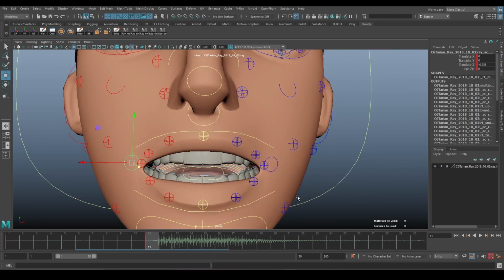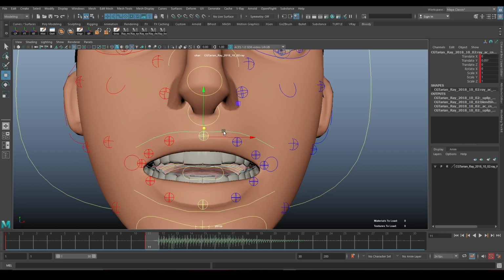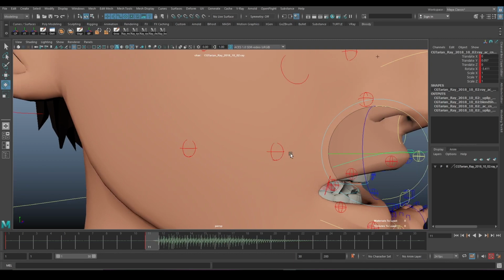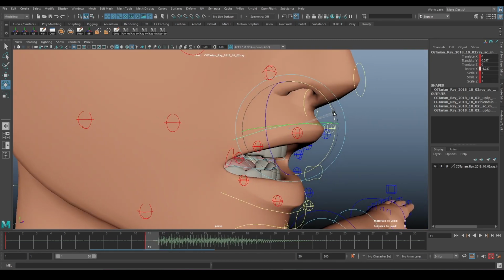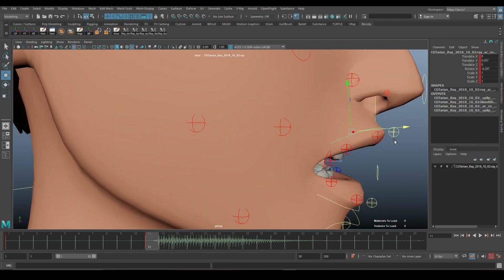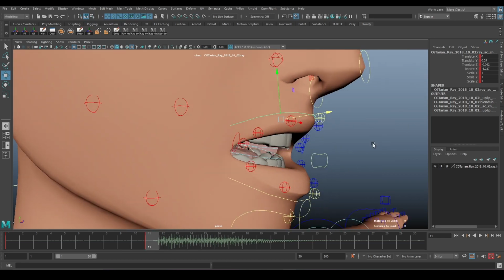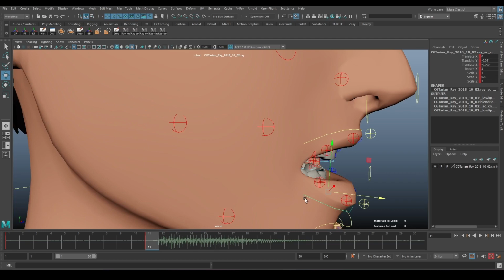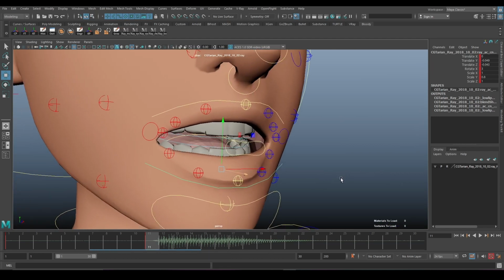A, and I can also see there's a slight curve or curl, as you may call it, on my upper lip, like this. A. Also for this rig, it seems that when I rotate the upper lip up, it's pushing it a little bit forward, so I can push this a little bit back. So, A.